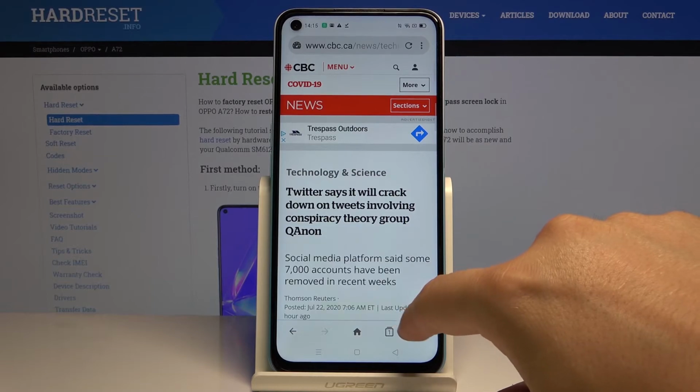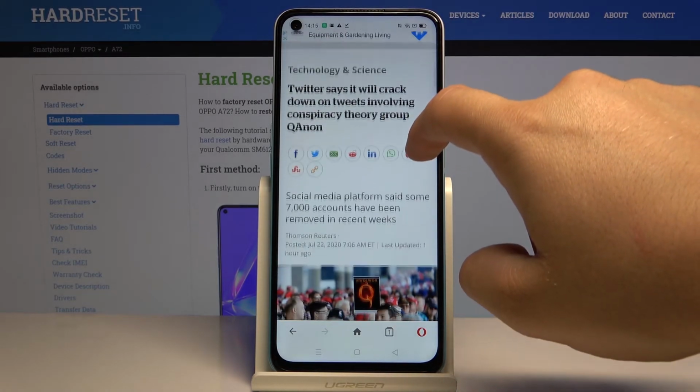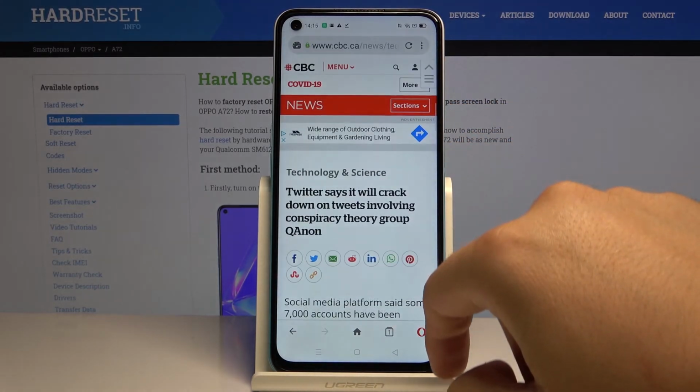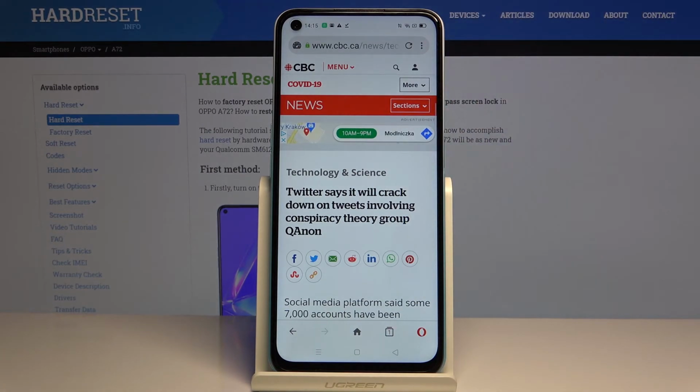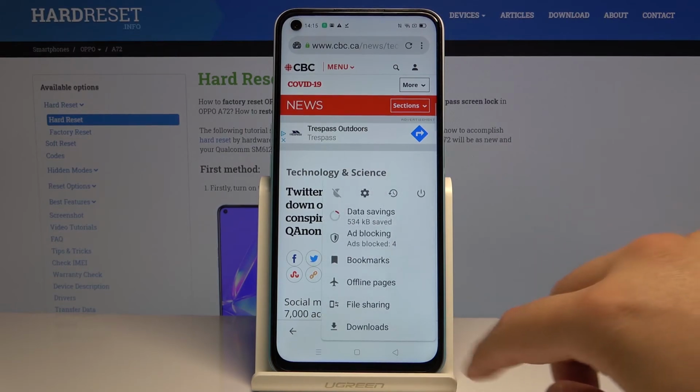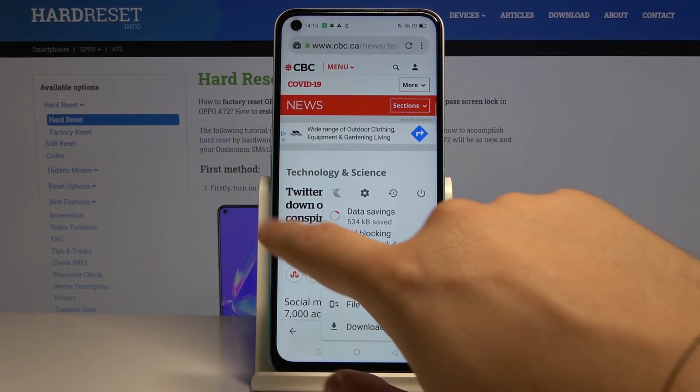So as you can see, you don't have to connect any external application, and I think that's really cool, right? You have only your browser that has the built-in AdBlock.